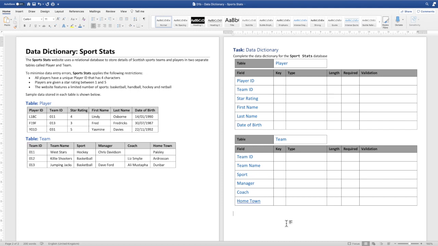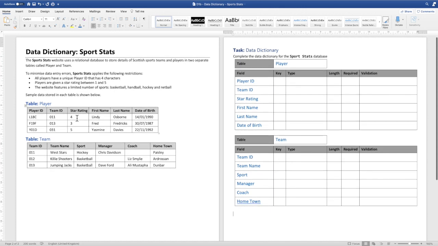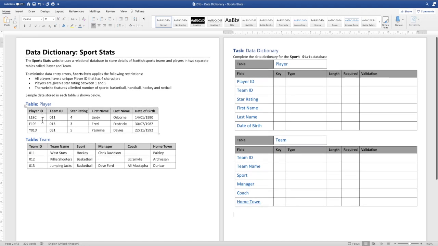So, looking at the different fields within our player table, we're looking for unique values. Now, whilst in this example, star rating, first name, last name, and date of birth are all unique, we need to think about this in the real world. For example, the chances are there's more than one player with a star rating of 3. So it's always safer to go with a field name that is ID, reference, or number. And because we're talking about a player, the player ID is going to be our primary key.